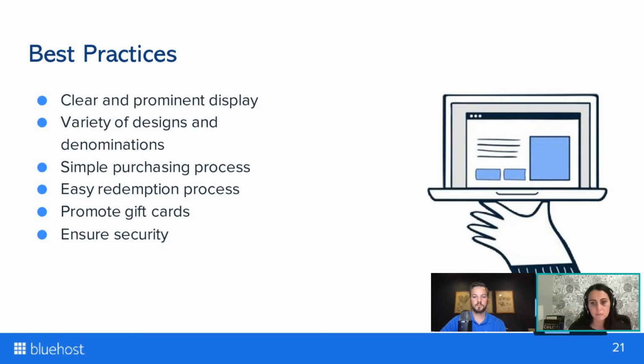And then make sure that they're secure and protected from fraud. So make sure you're providing unique codes on each gift card, and that they're not easily duplicated or transferred. But overall, it's a really valuable strategy for increasing your sales. And so I highly recommend adding gift cards to your shop if you don't have them already.